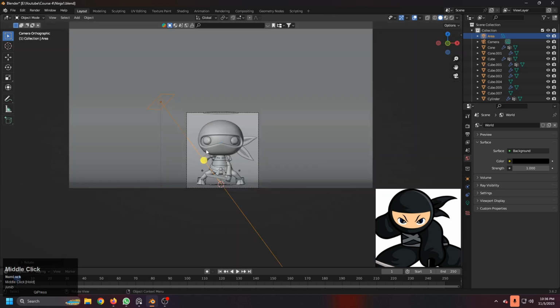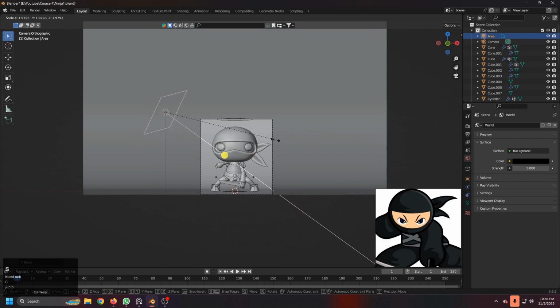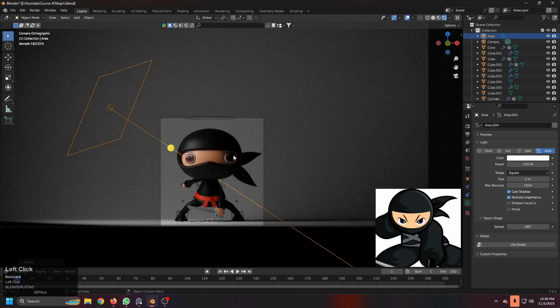And in the camera angle, let's make it somehow adjusted like this, scale it so we have some soft lighting. Now come up here and make this one about 150, and let's see how this looks. It somehow looks fine, I think.